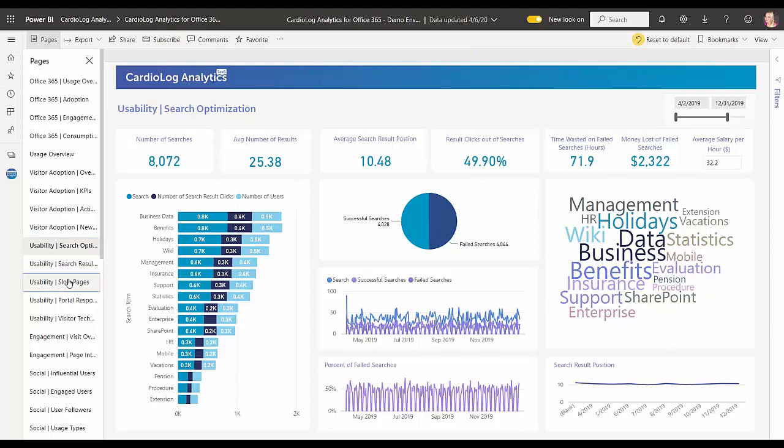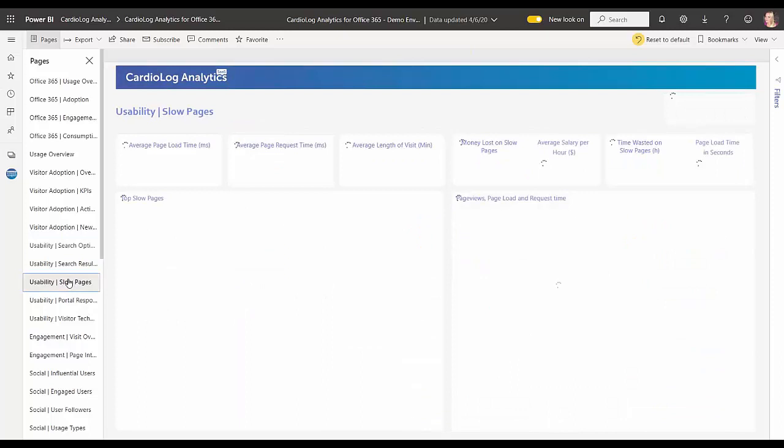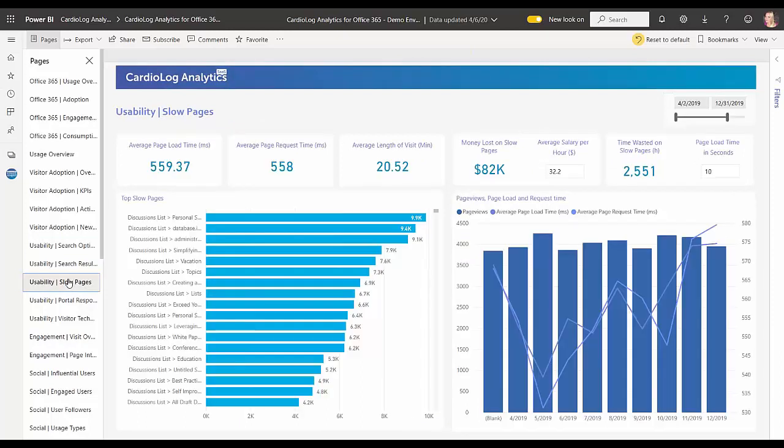If we hop over to slow pages, we'll look here at the responsiveness. There we go. So if there's a lot of content loaded by the site owner on a single page, it would cause that page to take many seconds to load. So here you can see the money lost on slow pages and the time wasted on slow pages. And if we go all the way here to the left, we can also see the average page load time. This is the average time in milliseconds that it takes for a page to become fully functional for a user.